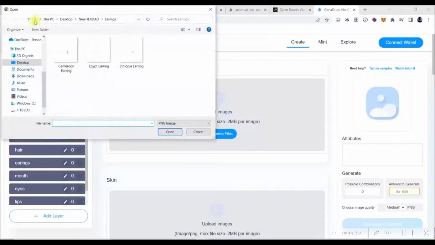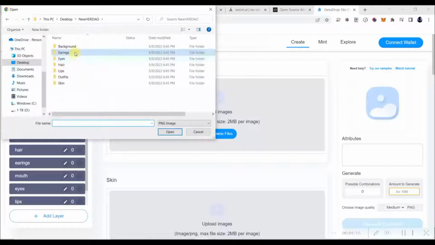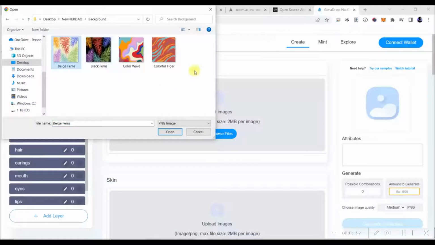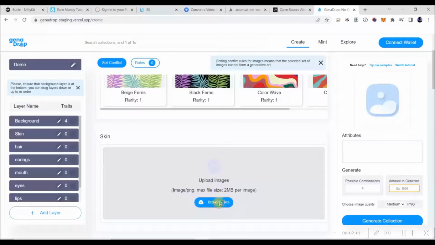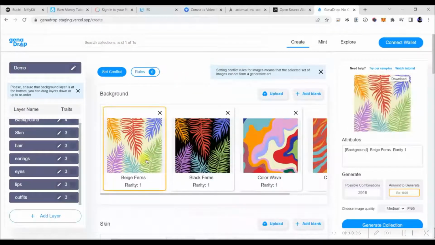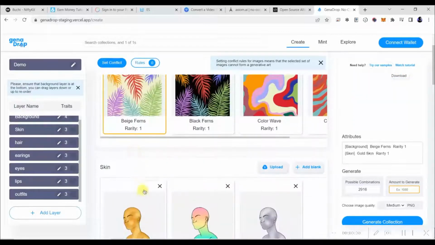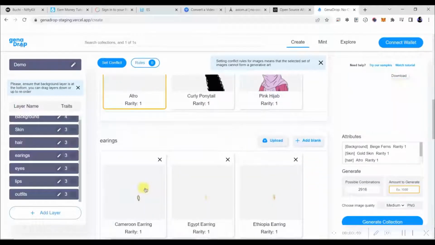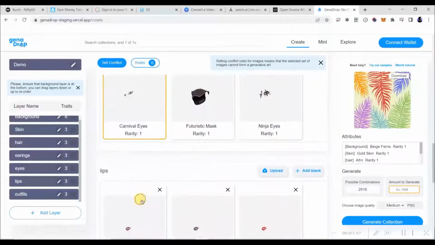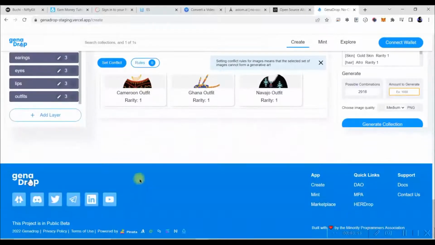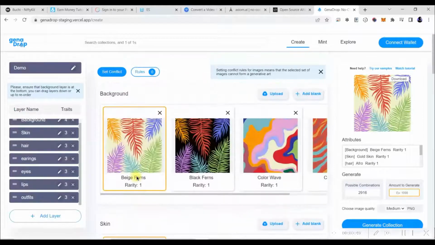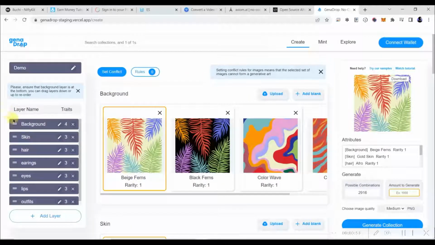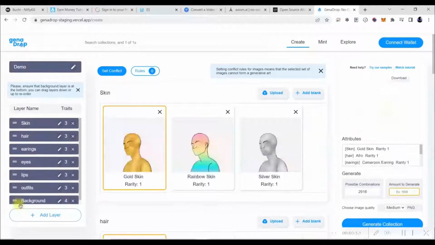Click on Browse File. Go to Background. Upload for skin. Now we have all our art uploaded to our individual layers. So next we'll make sure that the layers are properly stacked so that our art comes out very well. And to do that, we need to drag the background all the way down.